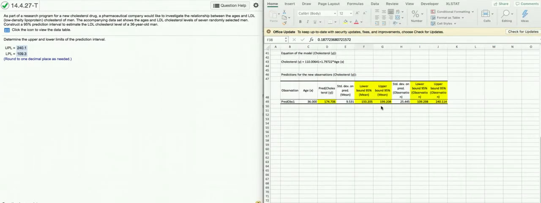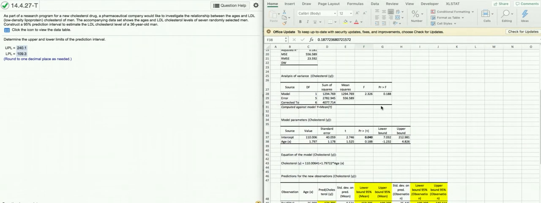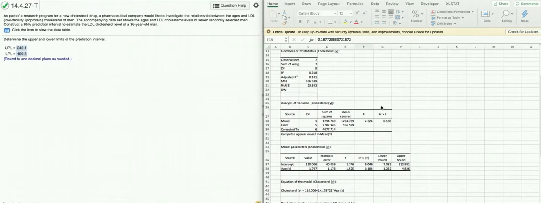Notice also that when we went past the initial information of the output, including the ANOVA table, the p-value of our model is high. So our alpha is 0.05, and our p-value is greater than that, it's 0.188. So what this is saying is that our model is really not a good one.